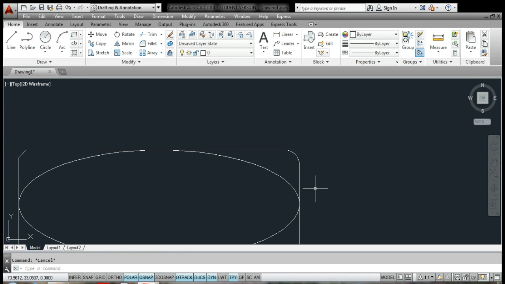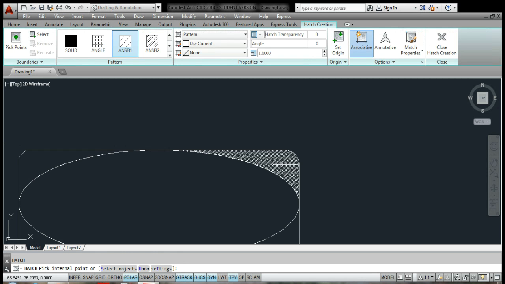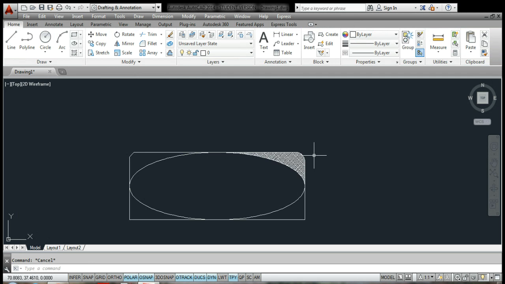And next I will do hatch, which is just an H. Click an internal point of this object right here, and it hatches whatever design I want. Up here, there's a long list. You can have brick, all sorts of different things. That is the hatch command.